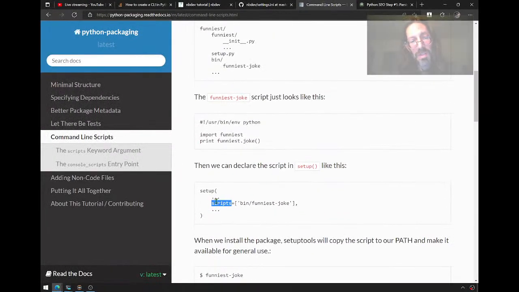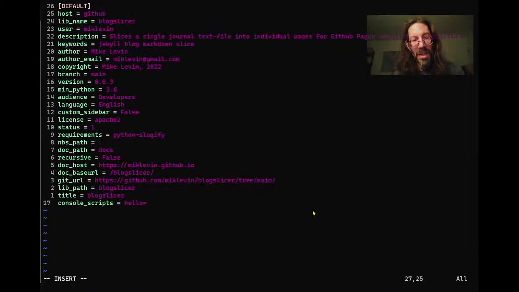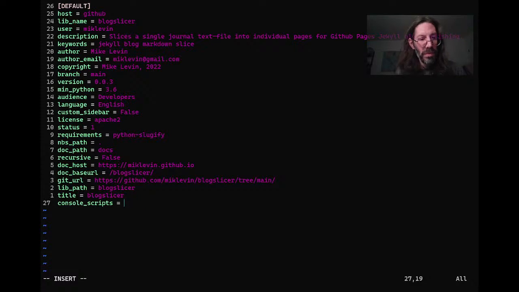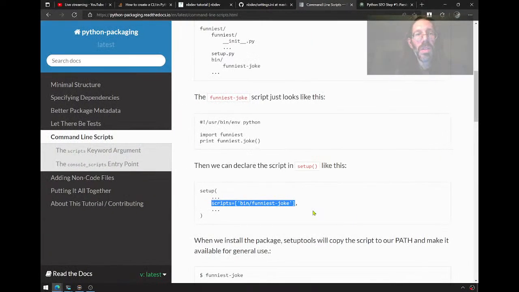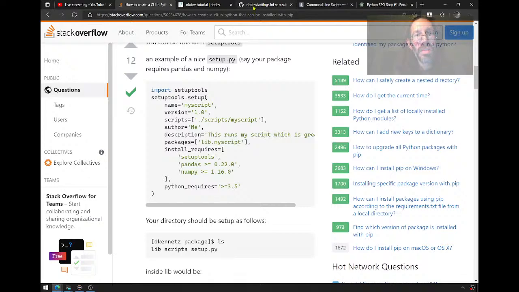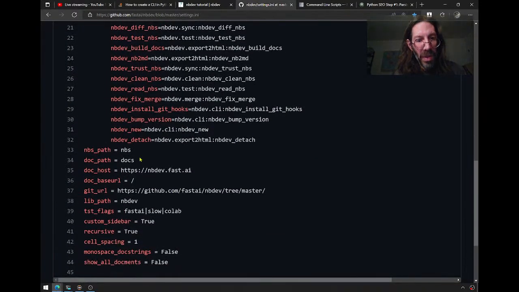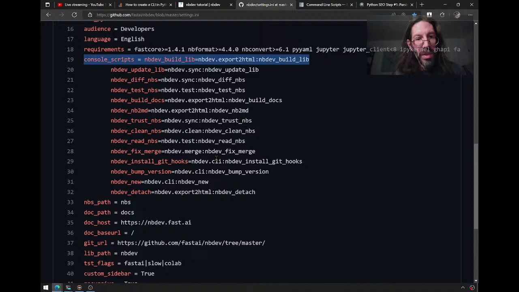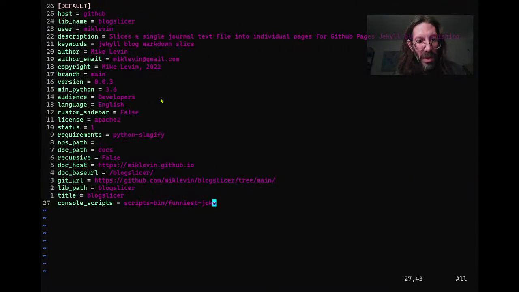Okay, I get it. It's almost the syntax. So let's put that in here. And it's going to pick up the name from the name of the file. These square brackets weren't used, and neither were the quotes used in the nbdev example in GitHub in that file here. There's no single quotes. There's no square brackets.